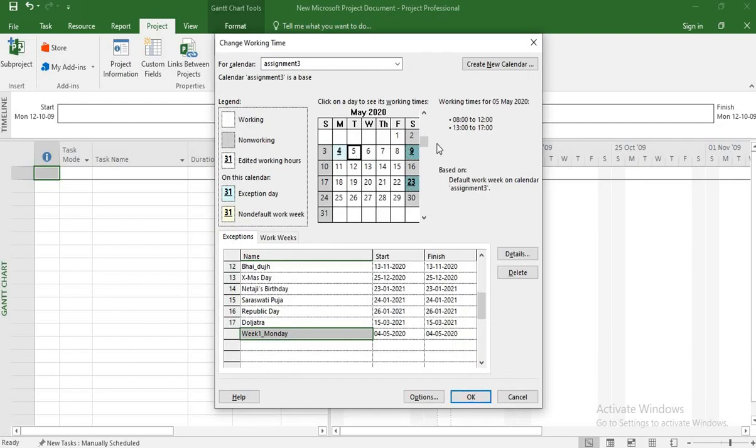So we can see for other days it is 8 a.m. to 12 p.m. and then 1 p.m. to 5 p.m. But for Monday it is 8:30 to 1:30 and 2 to 3. Now similarly we'll do it for Wednesday. Again we'll give a name like week 1 Wednesday.